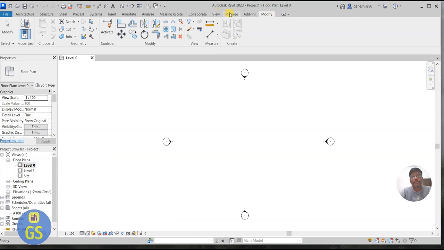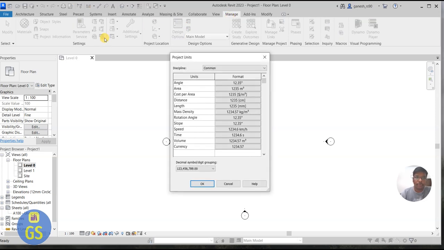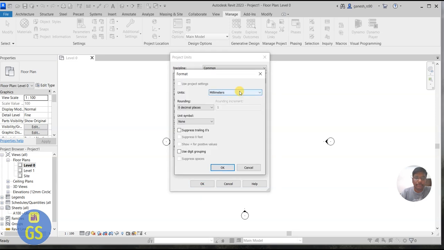So let's begin with the simple part. First of all, go to manage and fix your units. Once you click on the units button, here you can see the area, distance and length, which units you are going to work in. So it's in millimeter.